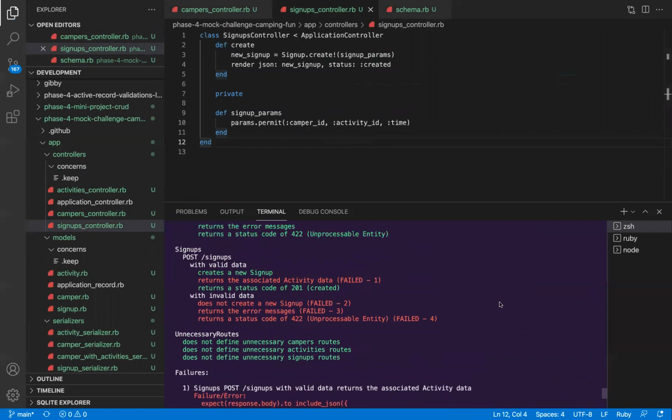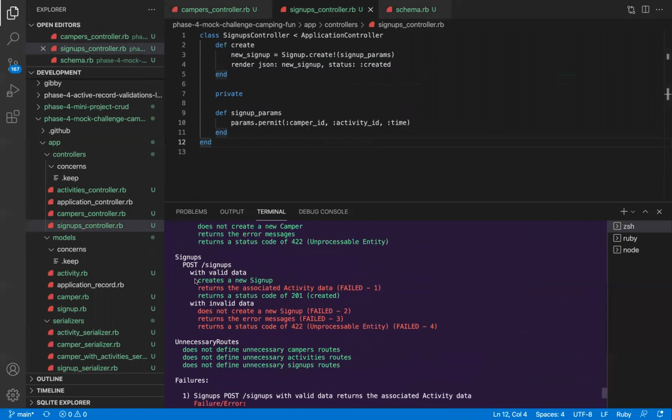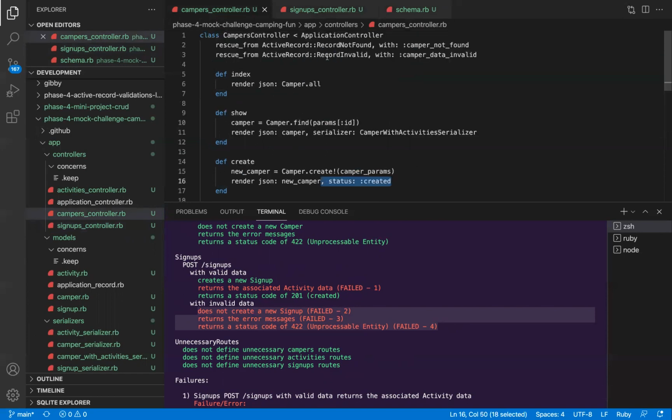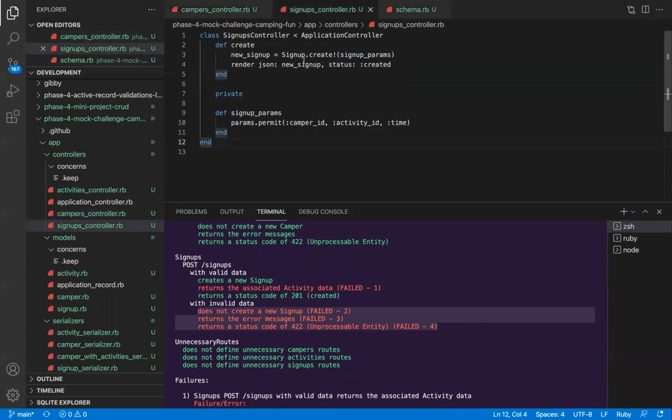What else do we have here? All right. Creates a new sign up, returns the associated activity data. Okay. And we'll need to tell it to reject it if it's invalid. So if the record is invalid, we'll use our record invalid rescue method. Let's go ahead and start building that out.